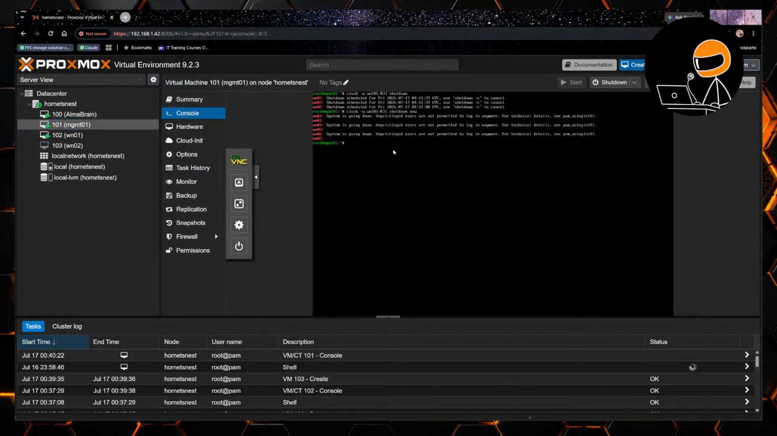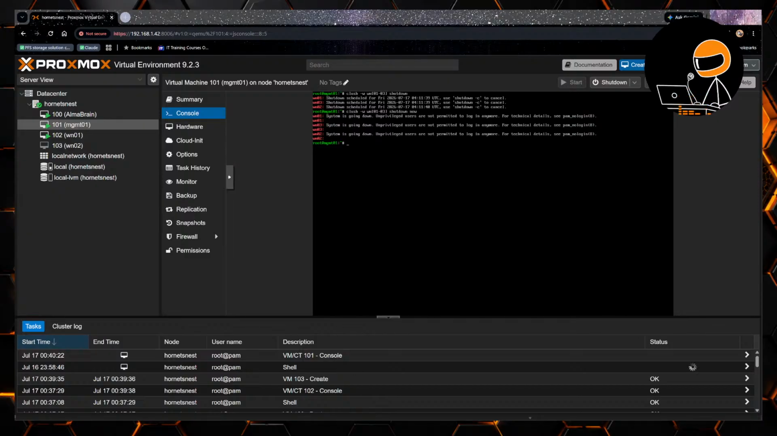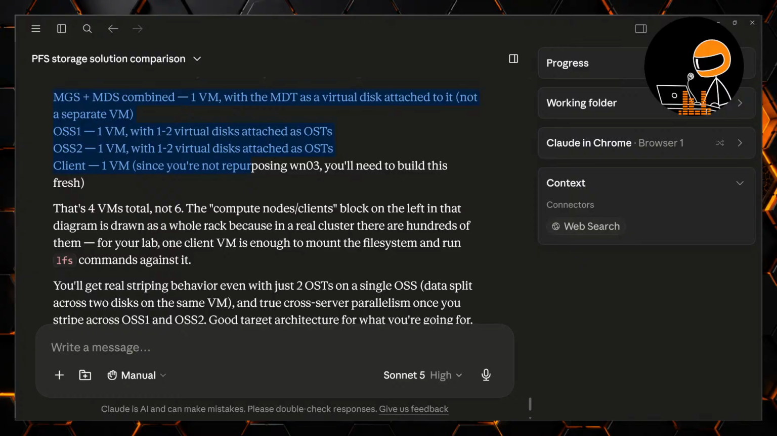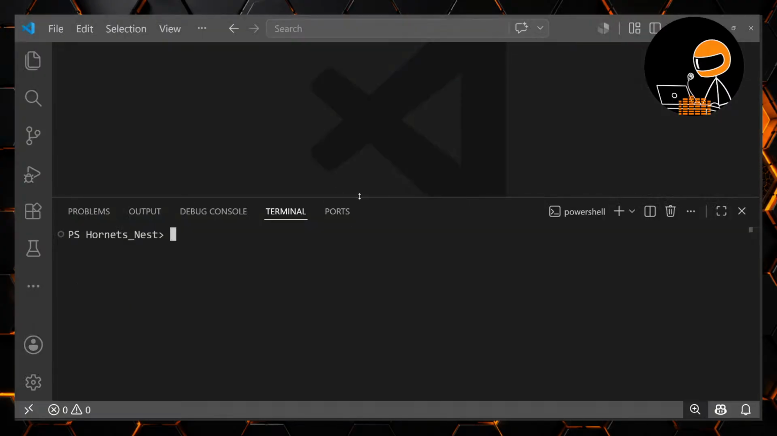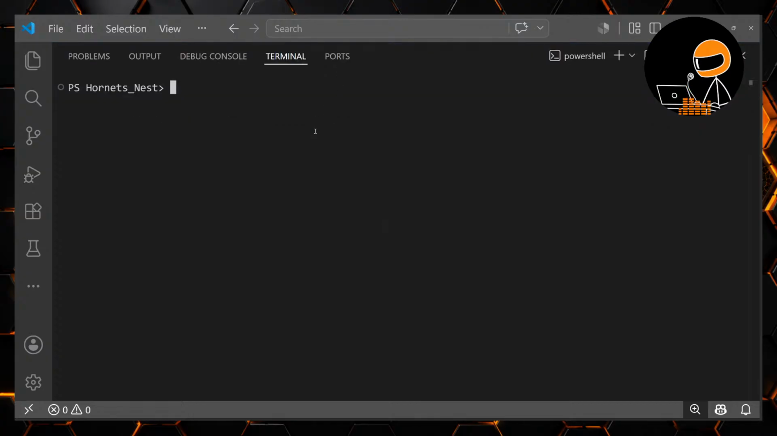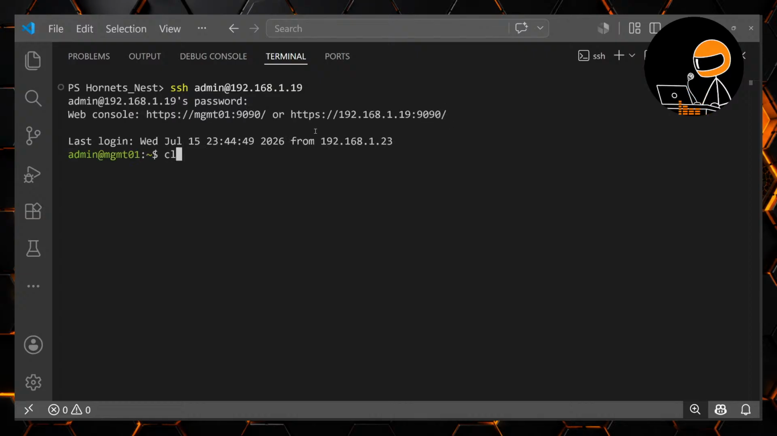Console. I'm going to use Visual Studio Code. And go ahead and take that down. All right. And I'm going to SSH admin at 192.168.1.19. Type in my password.